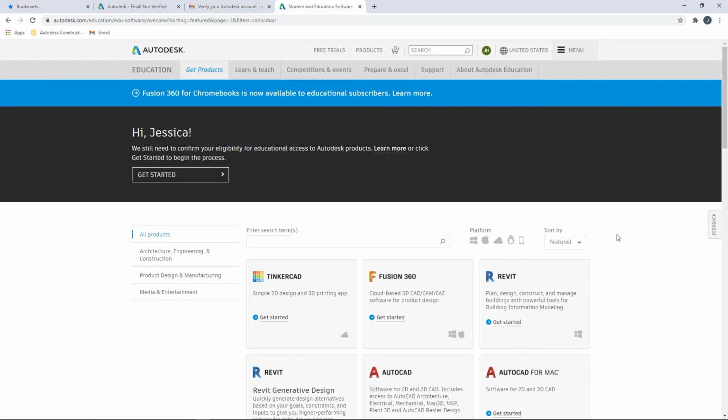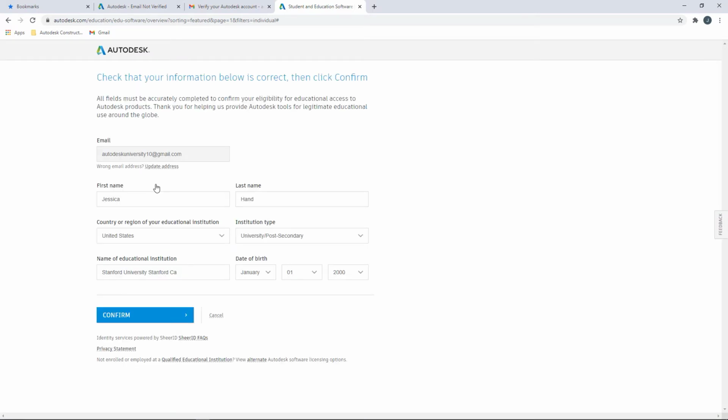You will now notice that we are signed into the education website and we are now prompted that we must still confirm our eligibility for educational access. To do this, we can simply select the Get Started button. In this screen, we can now verify and confirm all the information we have added is correct.